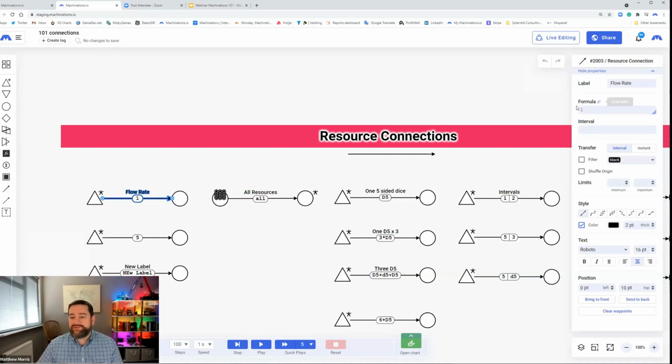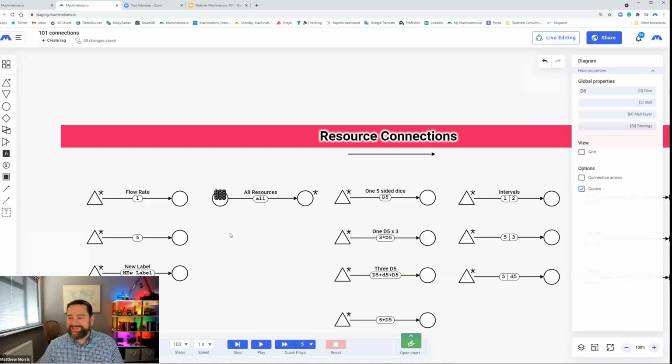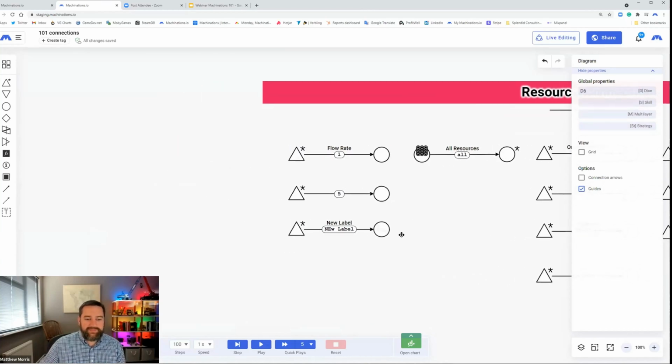I think we're going to have a sweepstake for how many times I'm going to try and put the number into the label box rather than the formula box as I get used to the change. But all of you are lucky because you're going to be able to learn Machinations with this model going forward.